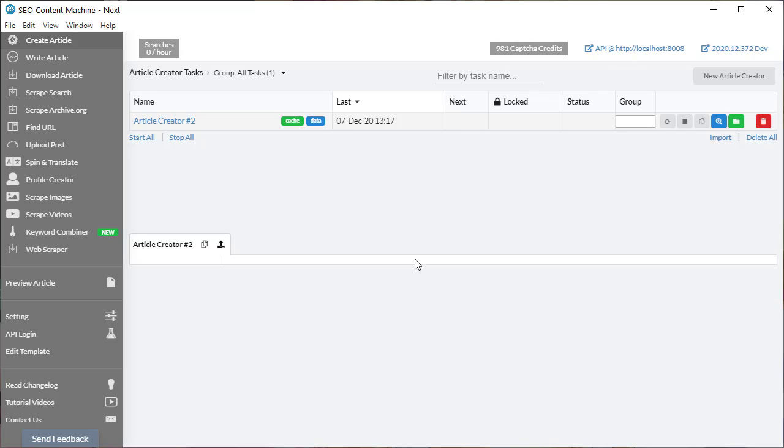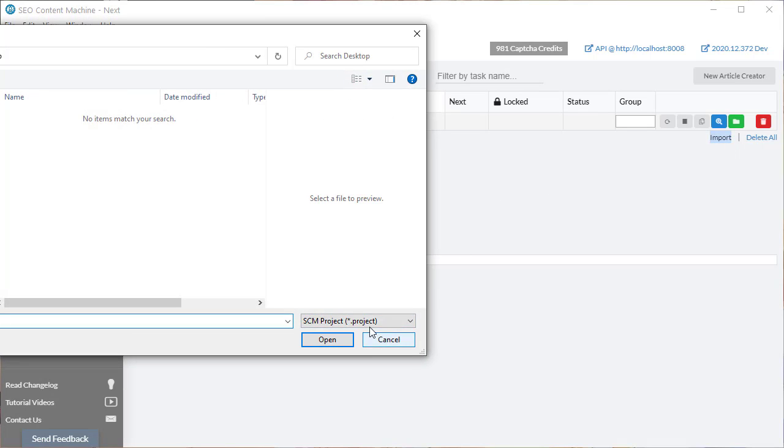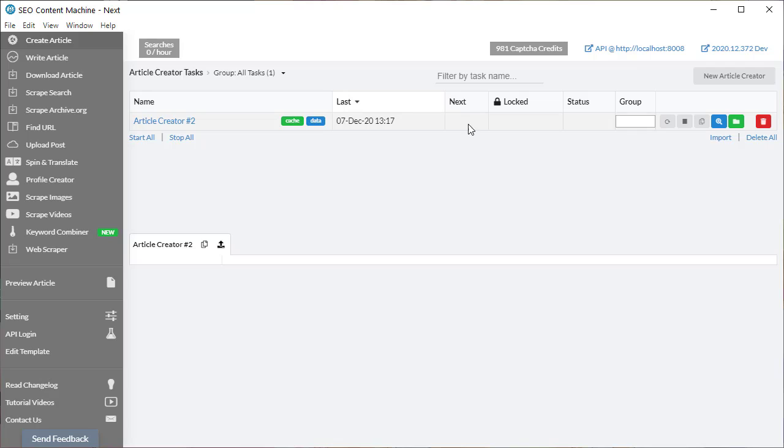Here's a small addition for those of you wanting to import and export just tasks. If you click on a task here, right next to the header is the copy task log button, and right next to that is the export project settings. If you click on this button, it's actually going to export all the project settings for Article Creator 2, and it's going to save that as a JSON file on your hard drive. If you have another instance of SEO Content Machine Next running on another PC, you can actually click on this import link here, and it's going to ask you for the location of the .project file. Click on that project file, and it's going to import that task into SEO Content Machine Next.